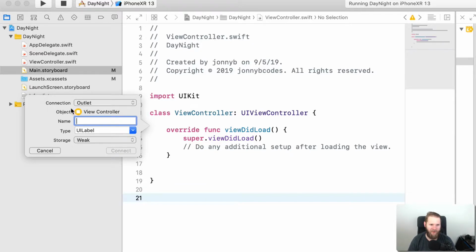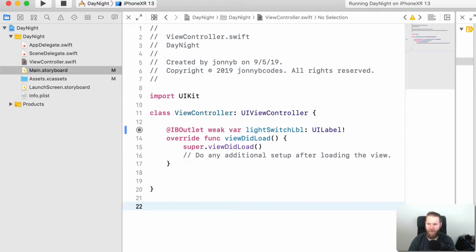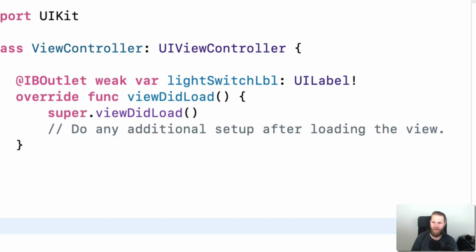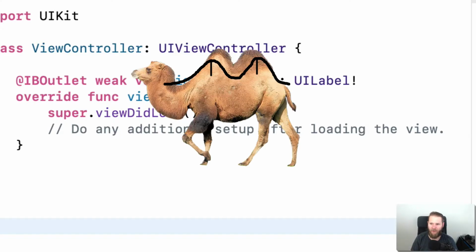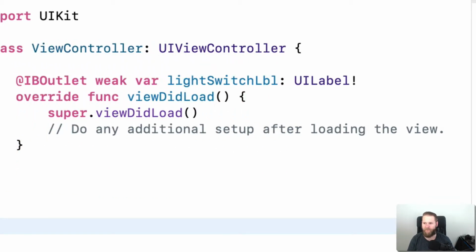And we have a few things here. We're not going to go over too much, but we want it to be of type outlet connection. And then we're going to give it a name, okay? We're going to call this lightSwitchLabel. Now notice the way I wrote this, with the first letter being lowercase, with subsequent words capitalized and no spaces. This is called camel case and is the prevailing style in Swift.